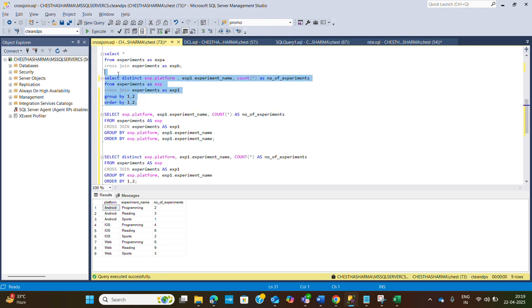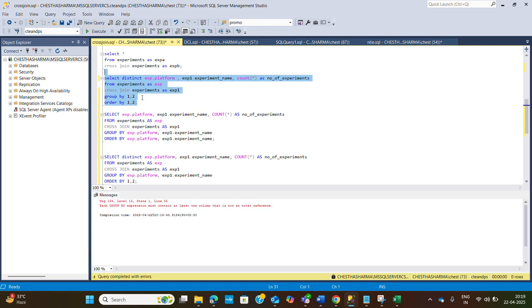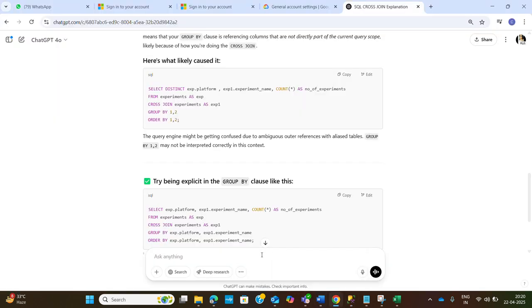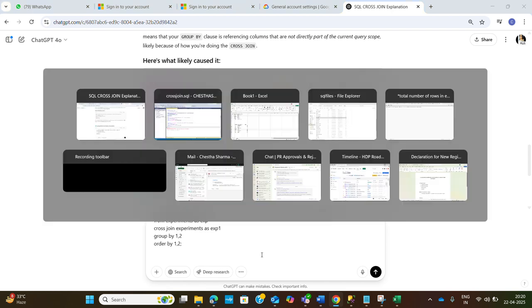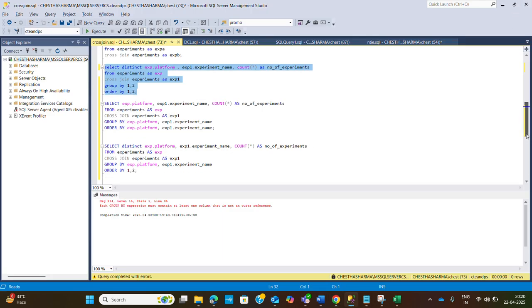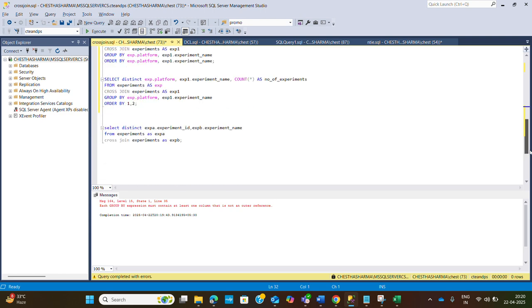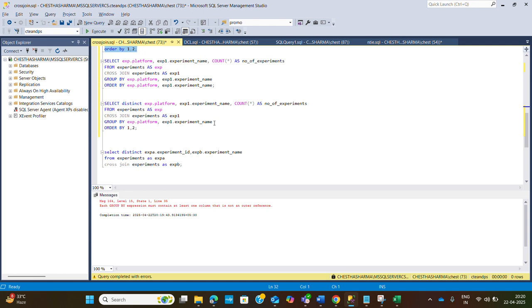Let's just use the column names and then execute the query. Distinct exp dot platform. What is the difference in these two queries? Let me just ask ChatGPT. Since both of these are giving different output here, right?